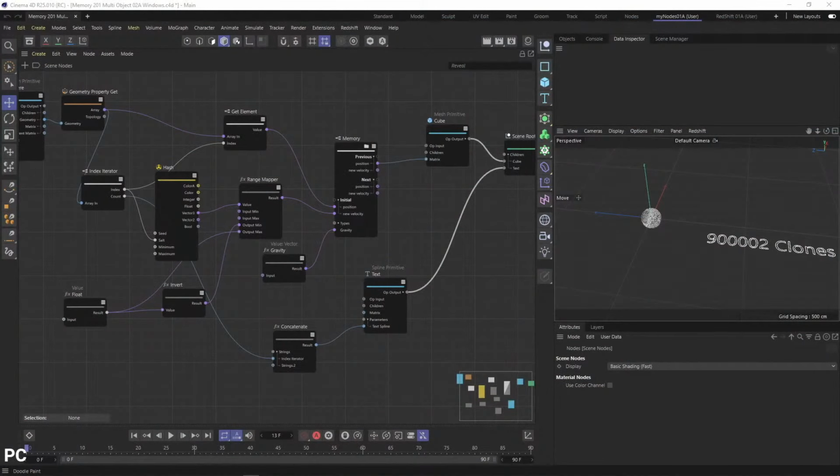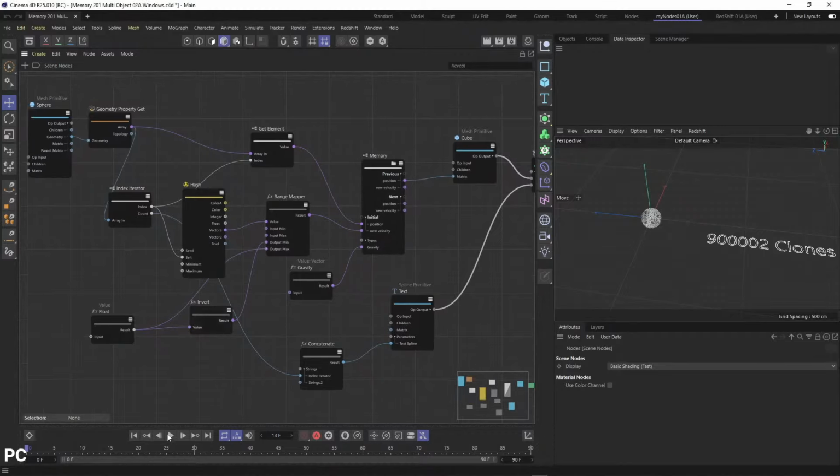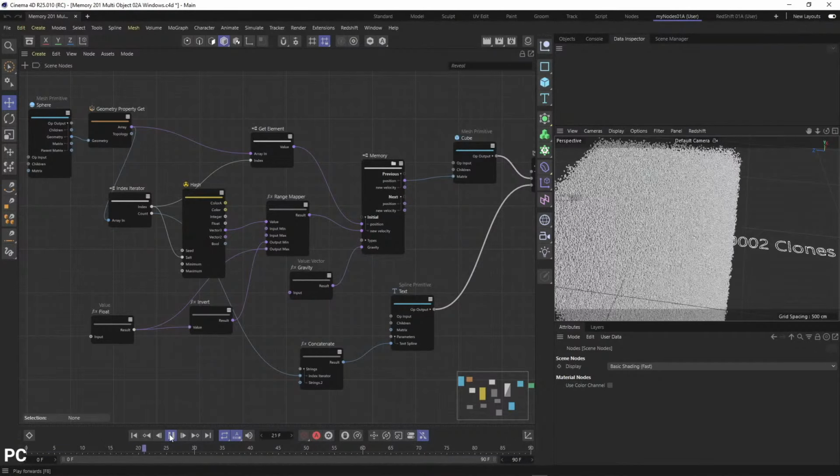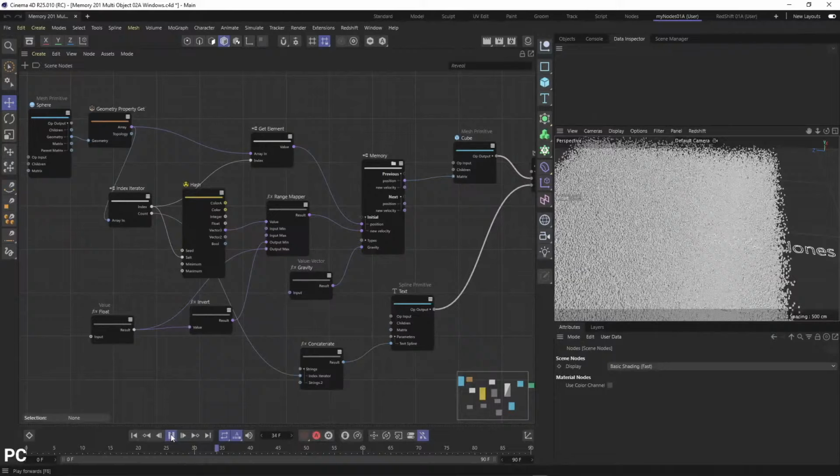And I've always had my PC over here. So you can see my PC. This is a setup I have, which we're going to see how it's made. And for example, here we have 900,002 clones, and they do this. So 900,000 cubes just falling down with gravity. So I'm going to show you how to do this.